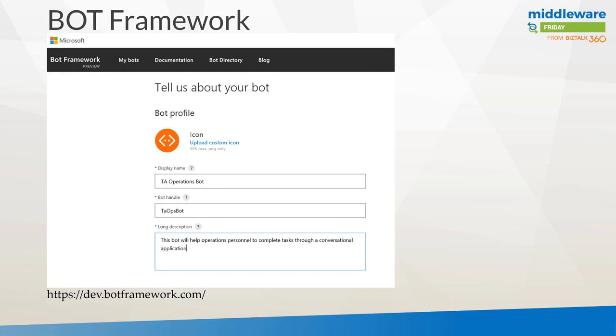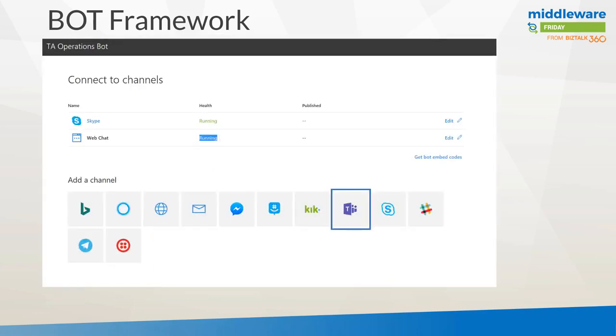Now an important distinction here is that you don't have to publish your bot into the bot directory. So if you have an enterprise bot, you don't actually have to go through that process, but you will have to sideload your bot into Microsoft Teams.